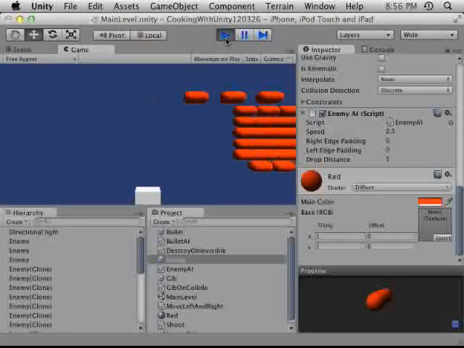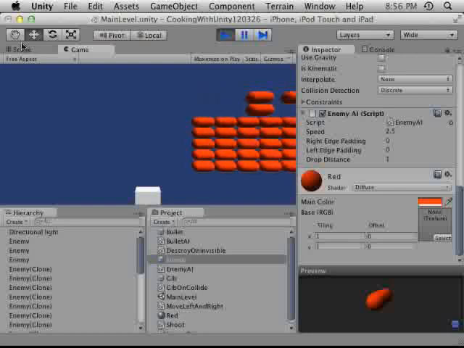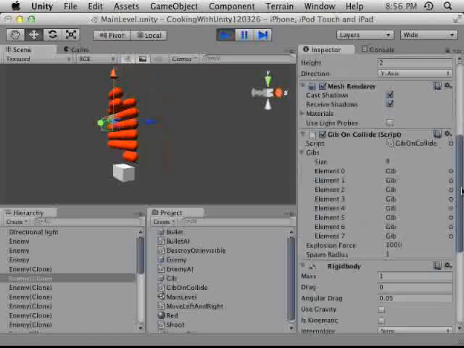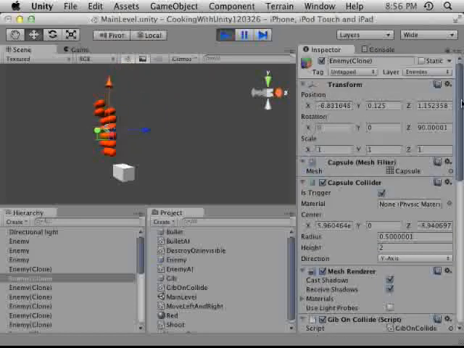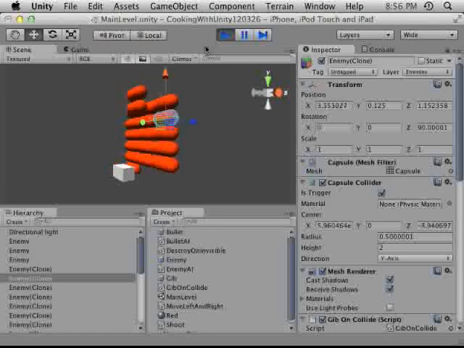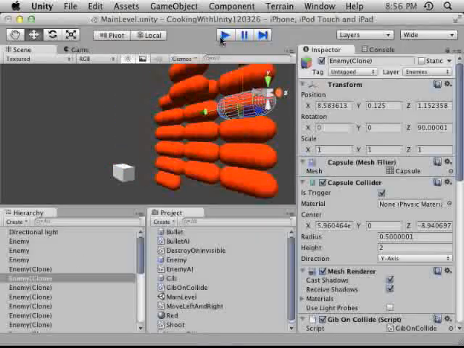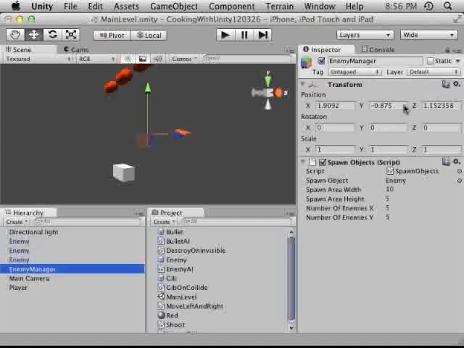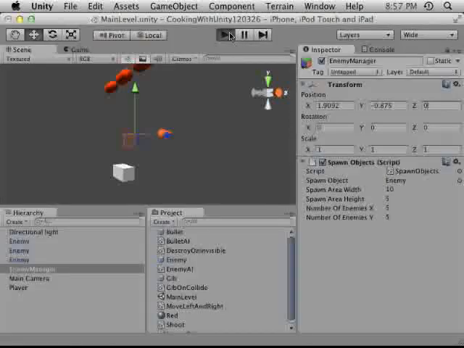They seem considerably faster. What are these? We can look at them while they're running. 2.5. Are they the same scale as our enemies? Oh, they're in a different position. They have a Z position. Probably because we have a Z position on our enemy manager. Here we go. So, if we do 0 here, and go.